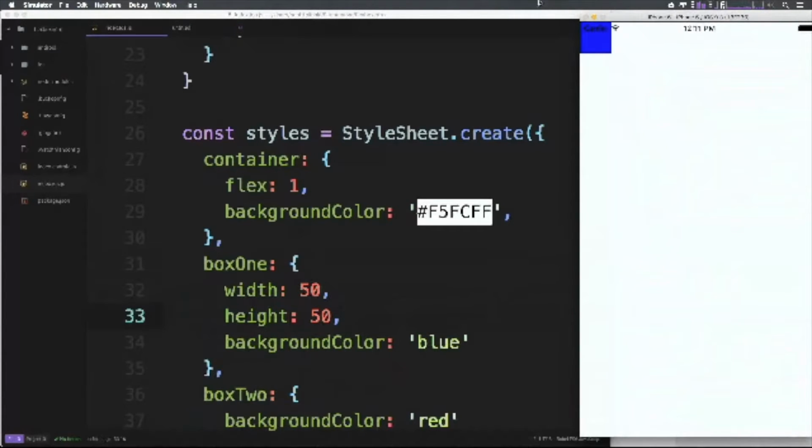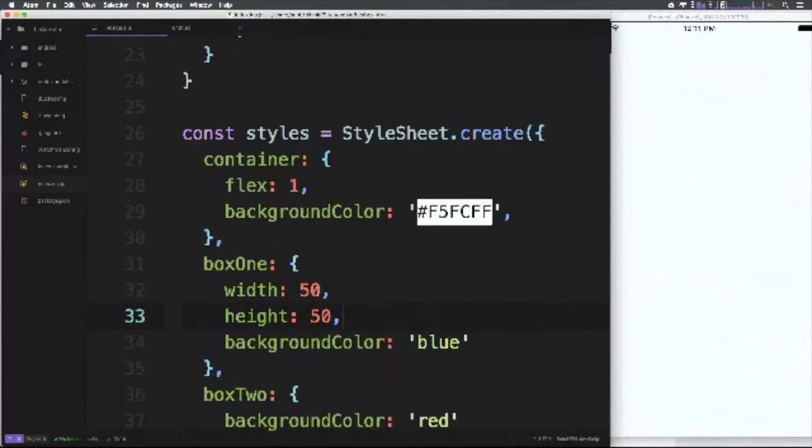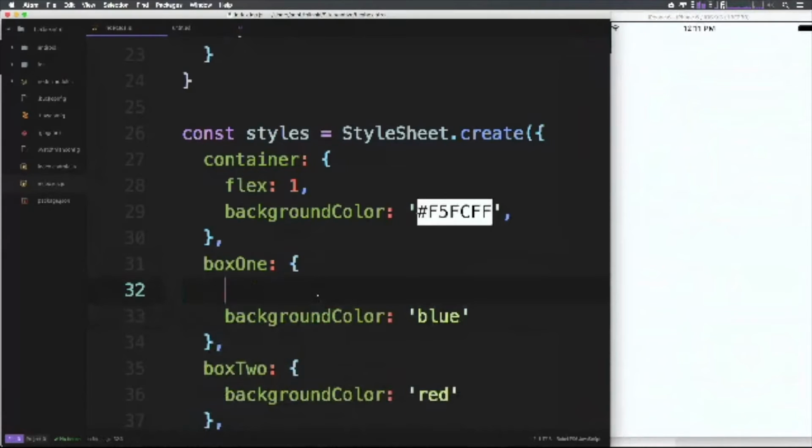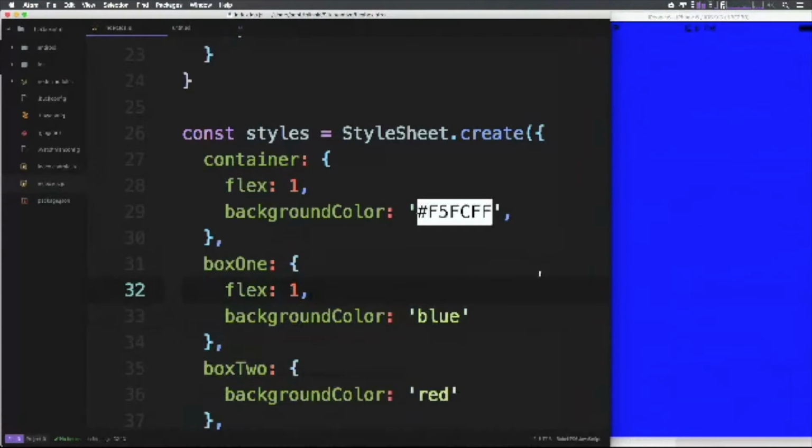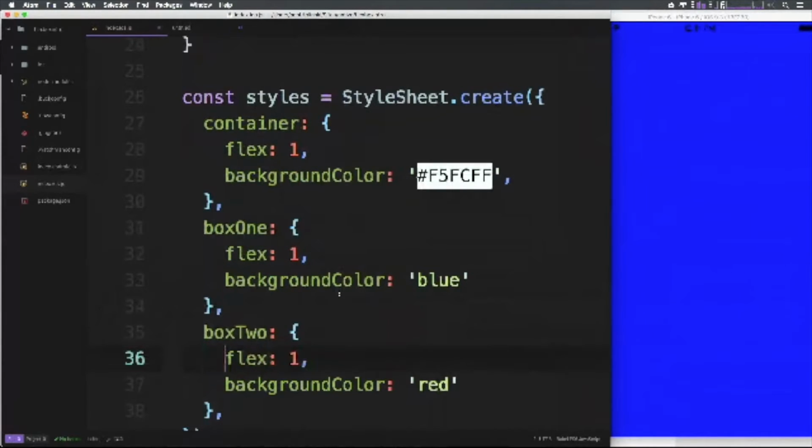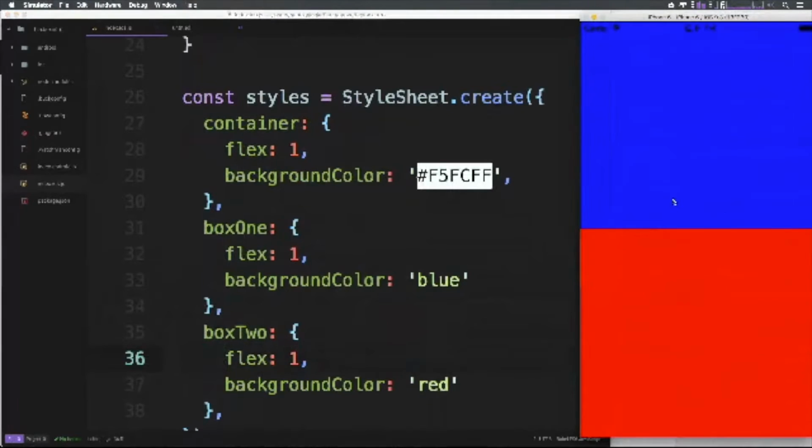What if we want this blue box to take up 50% of this height? Well, all we need to do is simply replace all of this stuff with a flex of 1, and I have live reload on. And you'll notice that because the blue box, box 1, has a flex of 1, it takes up the whole area, and box 2 takes up none. So we'll want to come down here and add a flex 1 property to box 2. And as you can see, we now have this blue and red.